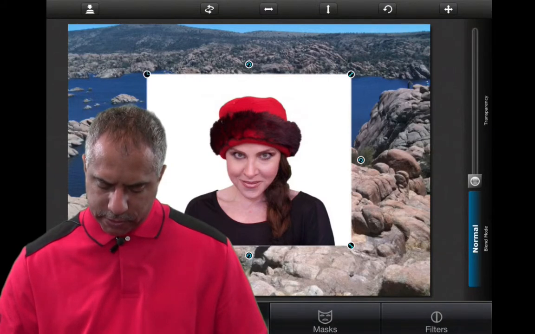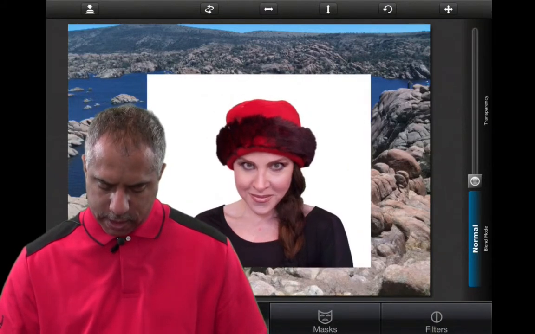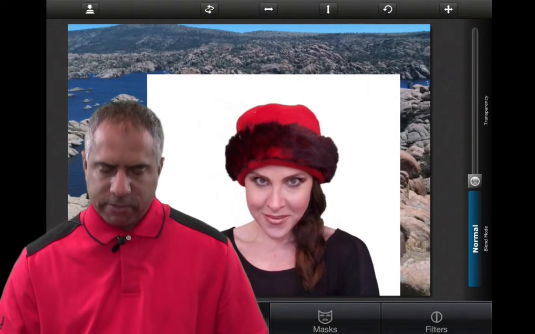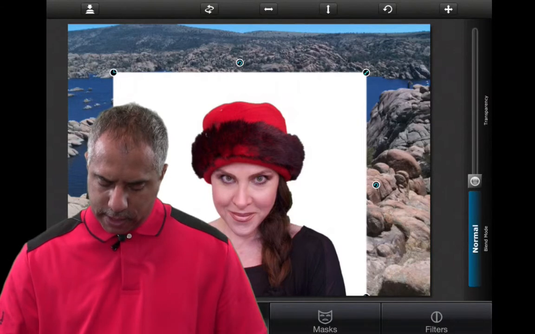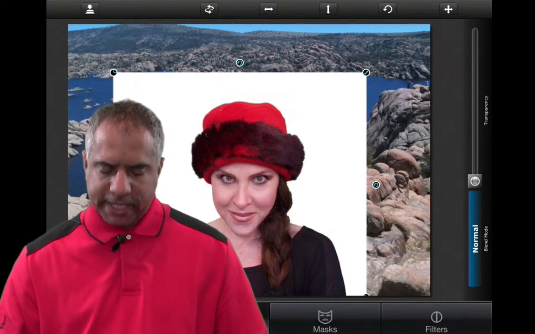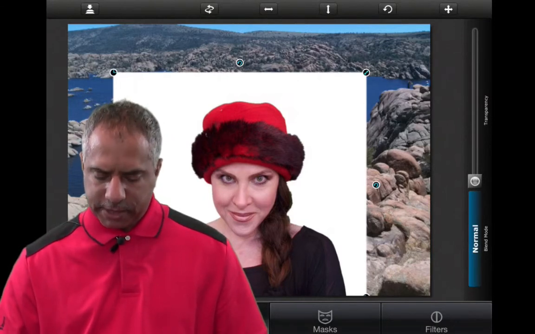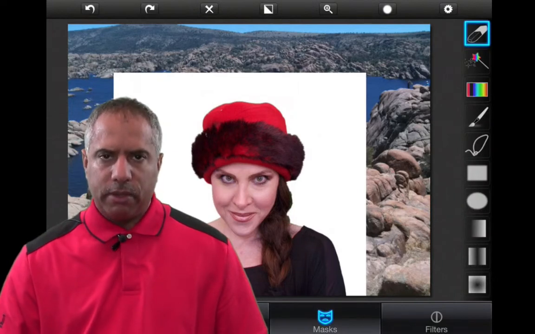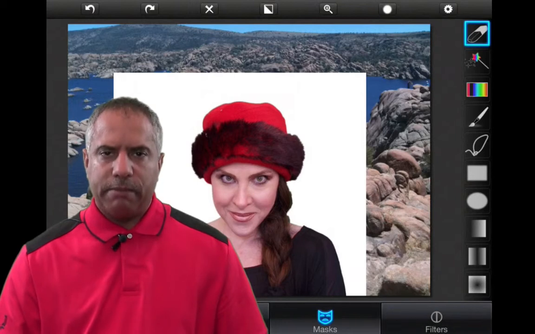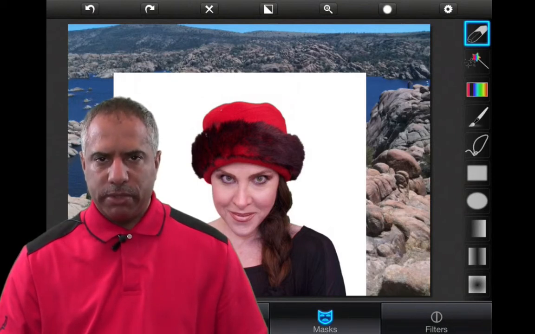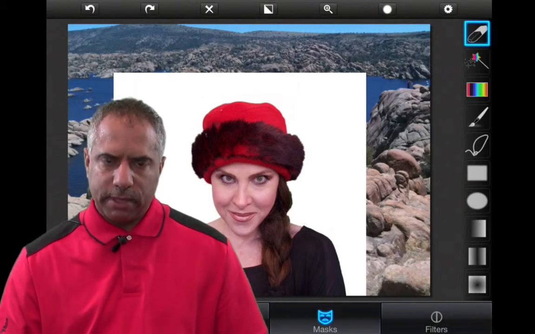Okay, I'm going to resize this once again and kind of give the impression that this figure is in the foreground. And now I'm going to go to the masking option. You see the menus up top change, and the menu along the right also changes. Now, one thing to keep in mind, when you're using the masking mode, the tools are used differently.